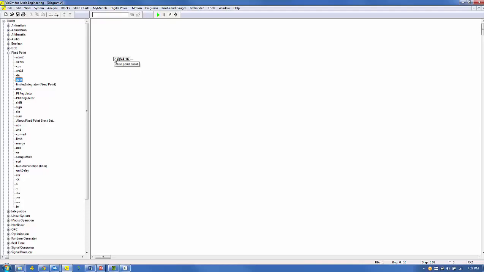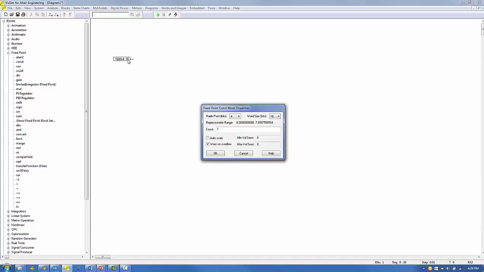By default, the block displays 1 at fx 4.16. The 1 is the constant value, fx means it's a fixed point block, 4.16 is the fixed point format, 16 bits total with 4 bits to the left of the radix point. Let's take a look at the constant block properties.